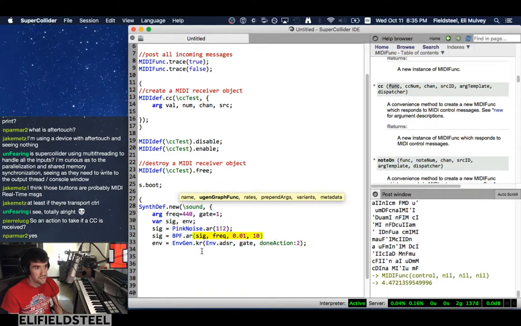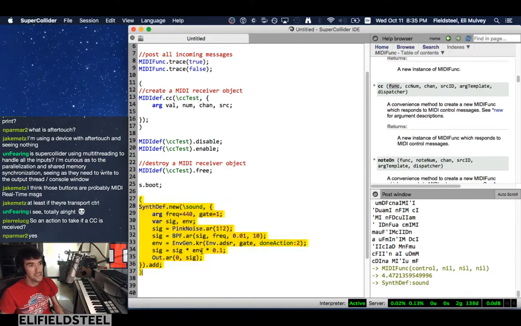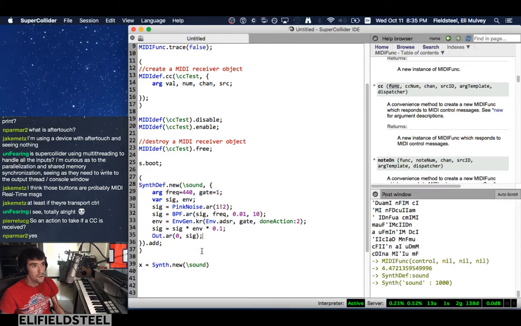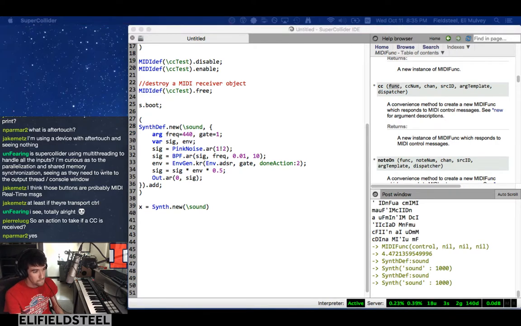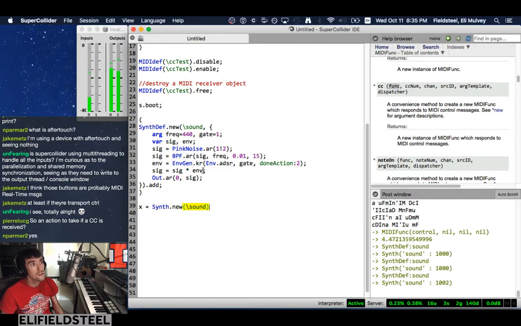Let's just eyeball this. I'm being really sloppy here. And for starters, we're gonna set this kind of low, Out, 0, sig. Maybe this is a little bit more complex than we need, but that's okay. I think we'd be fine if we just set this like that, maybe bring this up to 15, just to have a nice healthy level.